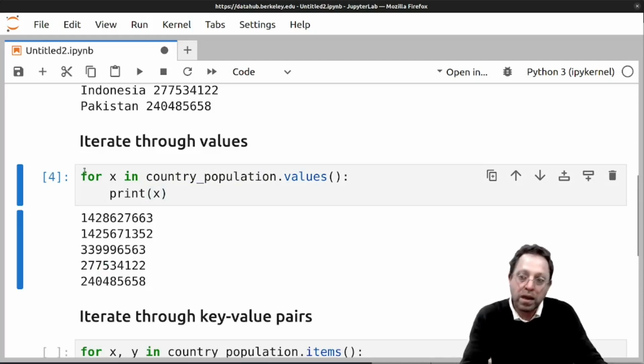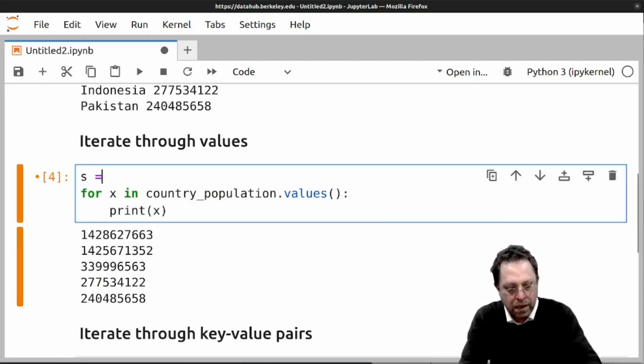And say if I wanted to find the total population, I could do that by defining a summation variable, initialize it to 0, and then I can say s is equal to s plus x in each iteration.